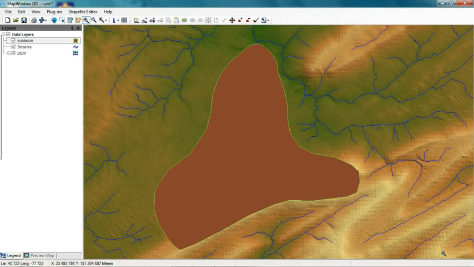That concludes this particular unit on digitizing watershed boundaries. Everything I've just discussed is also included in Appendix D of the User's Guide.